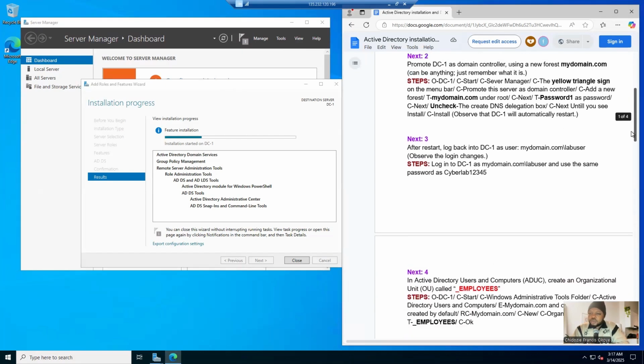It says in step 2, we're going to promote DC1 as domain controller. We're already in DC1, guys. We're going to promote this computer to domain controller using a new forest called mydomain.com. Actually, you can use any name of your choice, but because of this lab I chose this for us to use to promote this VM. We're going to allow this to finish installing before we go ahead and do the promotion.